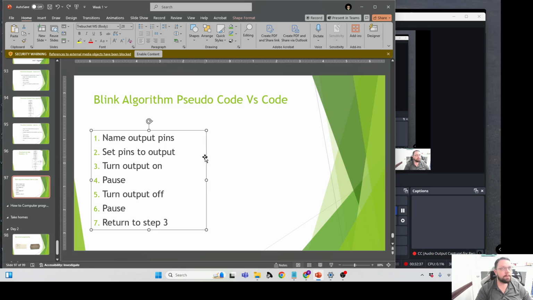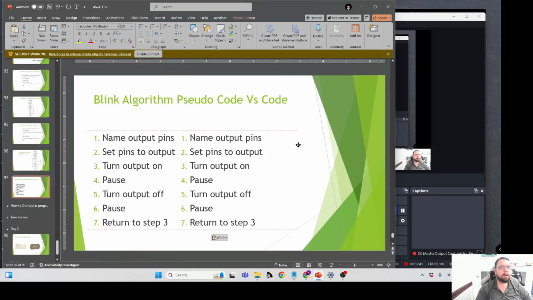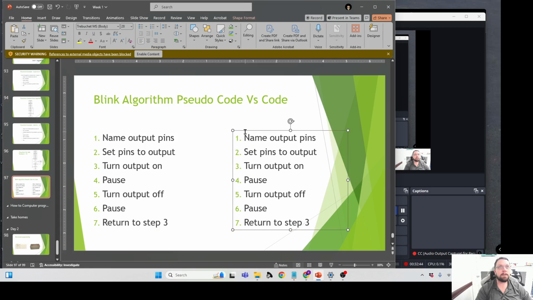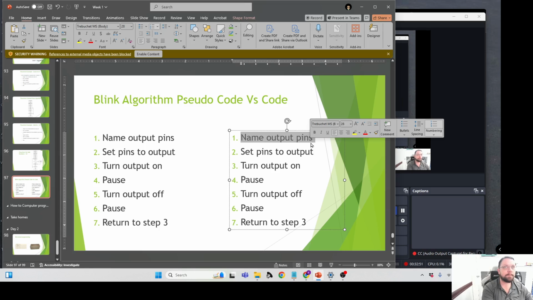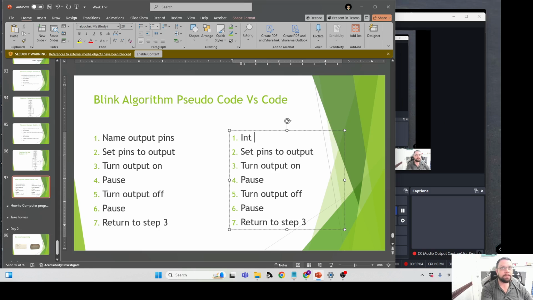There we go. So here, the code looks like, it'll do capitalization here, but I'll see if I can undo a little bit of it. Integer LED pin equal 13.